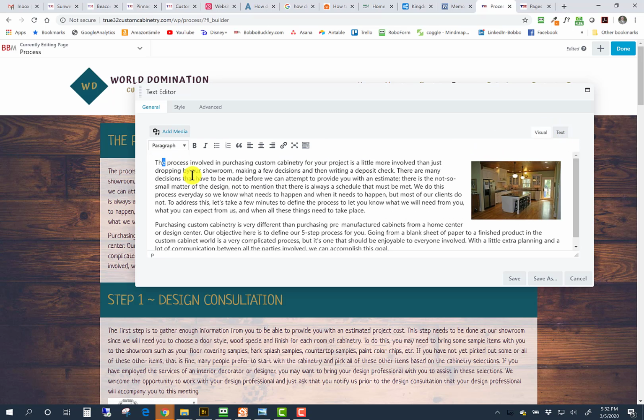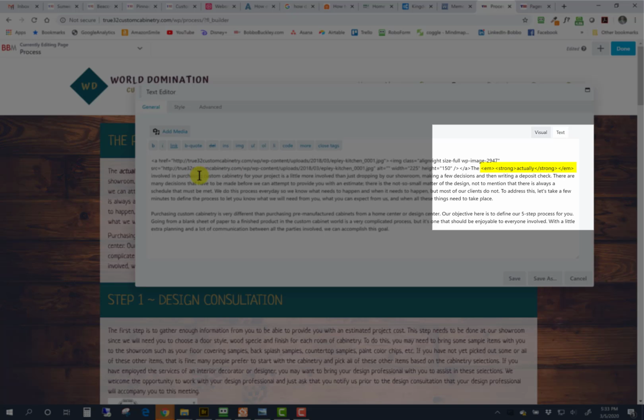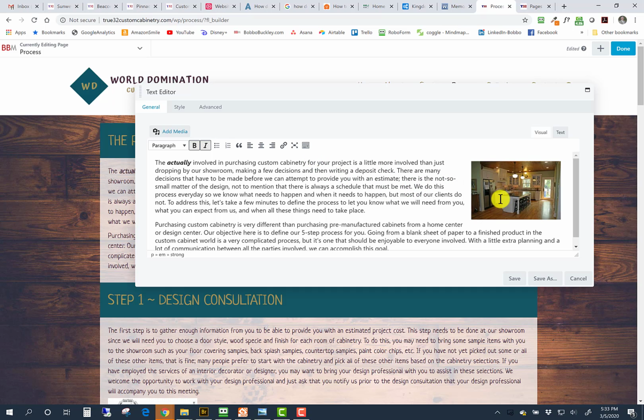So I can just come in here and start typing anything I want. If I didn't want that to say process, I wanted it to say this actually, something like that, I can just start typing. And then if I want that to be bold, I can just highlight it and make it bold. If I want it to be italicized, italicized. If we come back to text, we'll see that there's now some code in here to style that word.